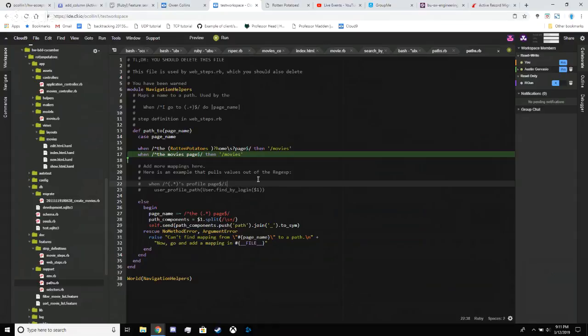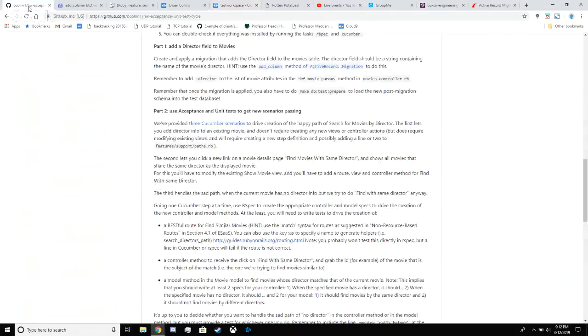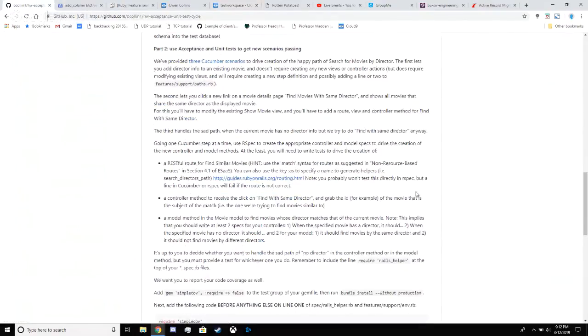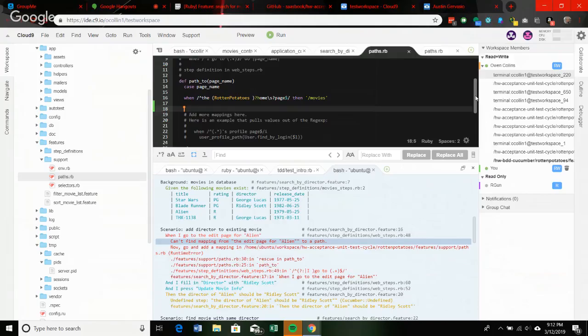That pulls values out of the regex. User profile path, user.find by login 1. I don't know what that's doing exactly. Going one cucumber user spec. Well, find by login is just passing to some other method, if that's what.